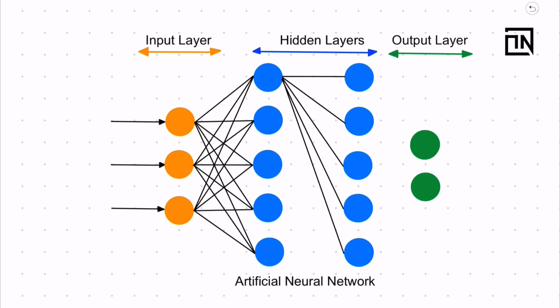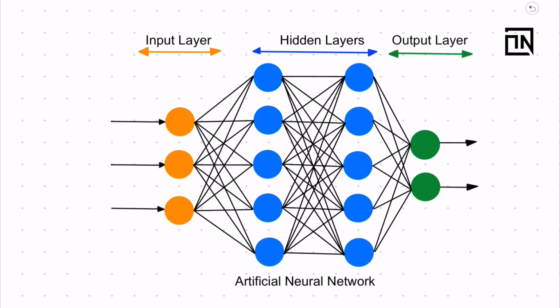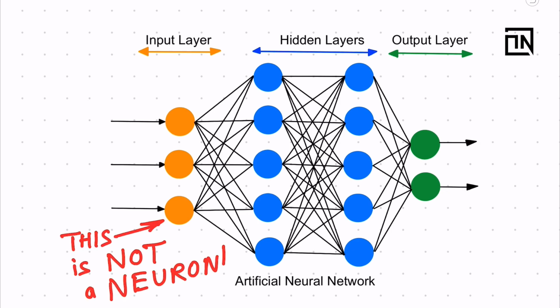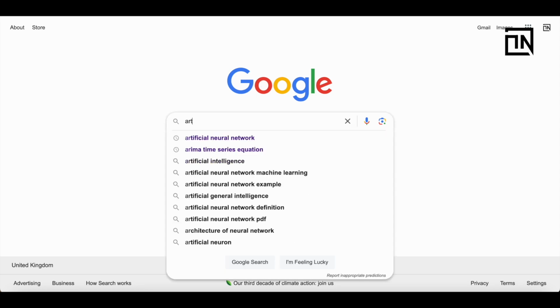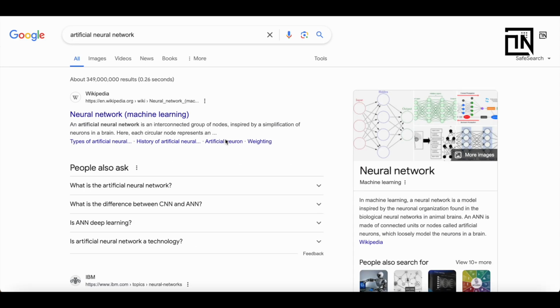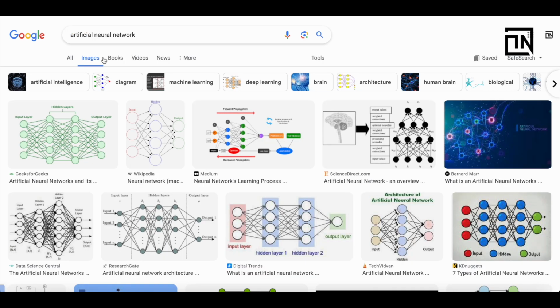This is an artificial neural network, but this is not a neuron. It is one of the biggest misconceptions present on the internet today regarding ANNs. If you go to Google and search artificial neural network, you will find almost every image showing neural networks in this misleading way, where the input layer is shown as circles.